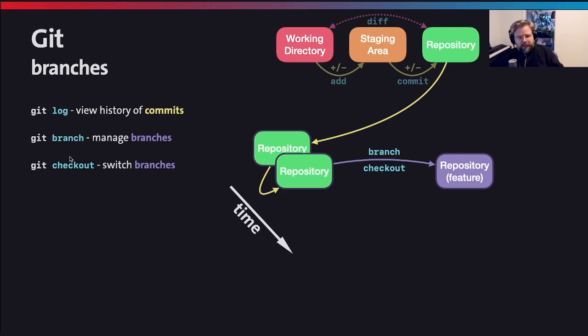And here I list two commands. Git branch allows you to manage branches, where you can delete branches and create branches. And with git checkout, you can switch what you see in your working directory between the two branches, or however many branches you have. Git checkout is also the command to go back to previous commits within one branch, for example.